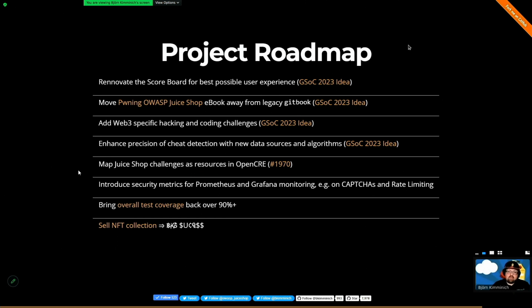Then we also have some sweet Grafana dashboard that's coming with the Juice Shop, which you can quite easily set up to monitor your own instance. I didn't show that for time reasons, but we actually want to enhance that as well. Then our test coverage is currently at 88%. I would personally feel much better if it was 90 or more again, but yeah, that's a continuous task, I would say.